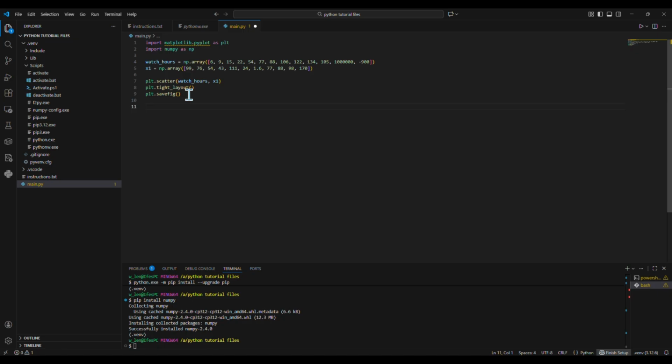Now plot.show, that also works. However, we don't have a server for Python, so it's not going to work. So let's go ahead and delete that right here. And now we can go ahead and run this. But before we do that, we have to make sure to install this.